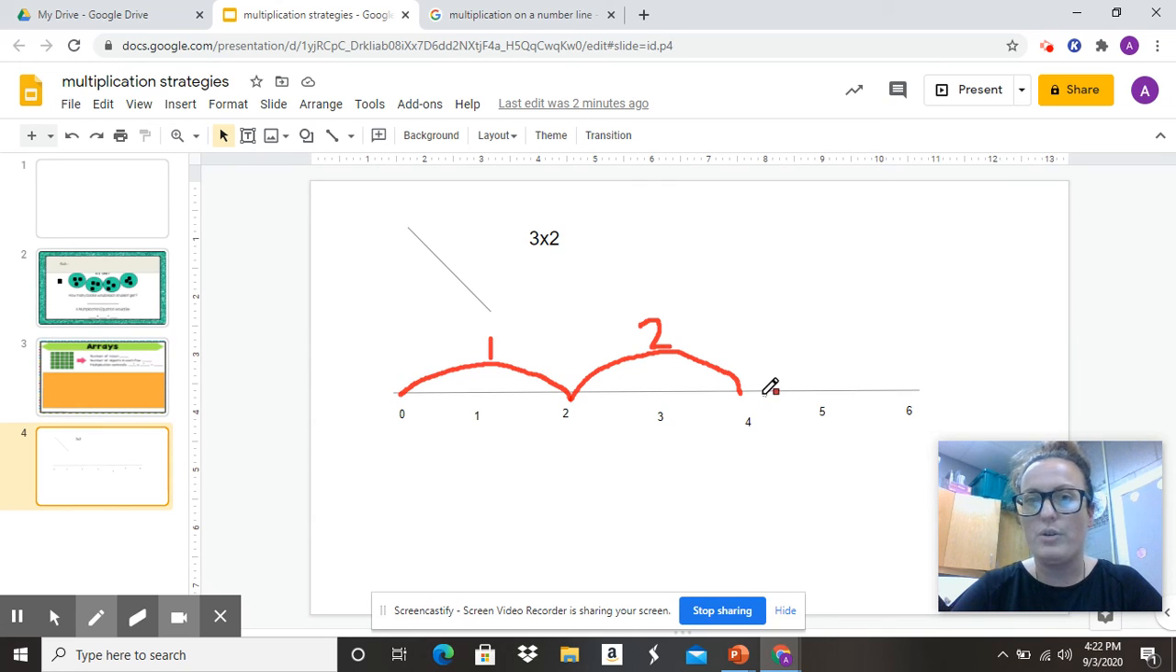There's 1, 2, which lands me at 6. And I've skip counted by 2 3 times. So 3 times 2 is 6. My product is 6. And that's the multiplication strategy.